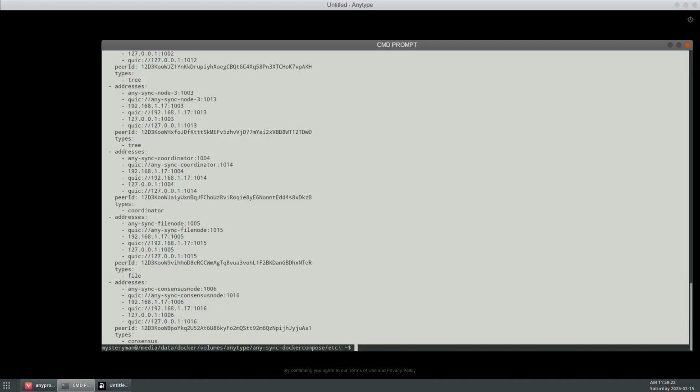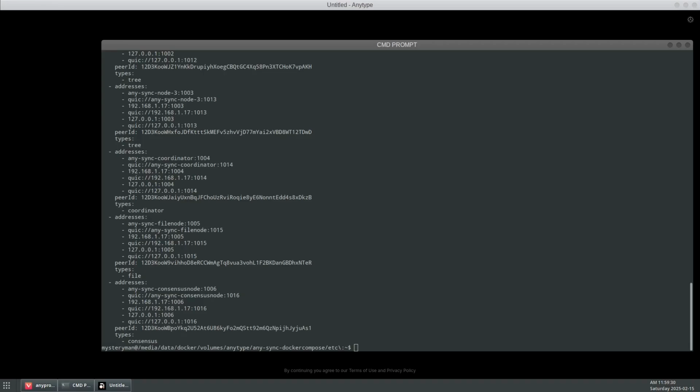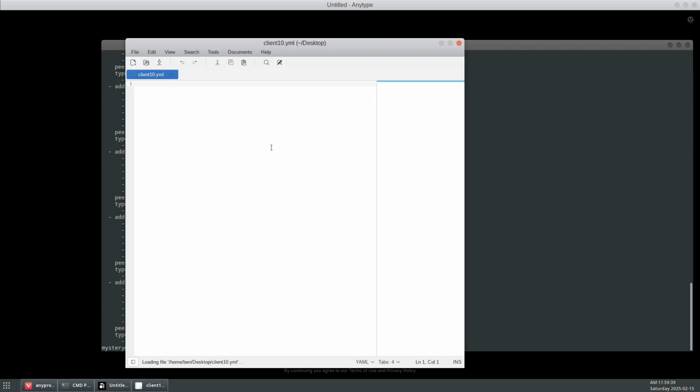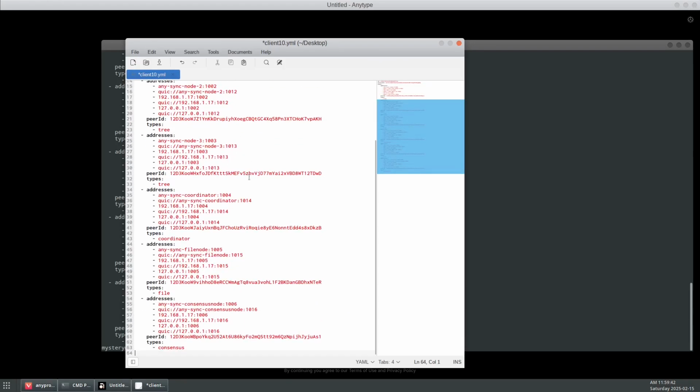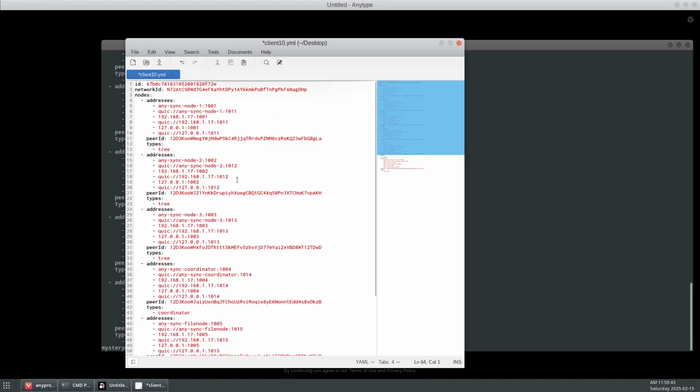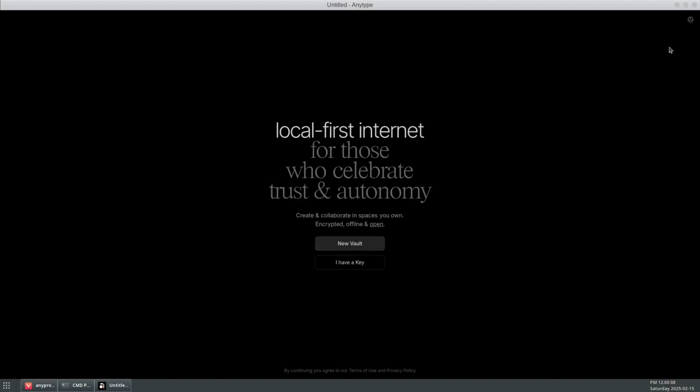I think I'm going to have to do this off screen, but I'll just create a new document. I'm going to call this client10.yml, and I can drag this over here. So here's the file I just created on my desktop, and all I do is paste in that text that I just copied from the terminal. You can see what it does here: it takes the IP address and uses the port number after that. That's how all the connections are made. So hit save. You can close that, minimize that.